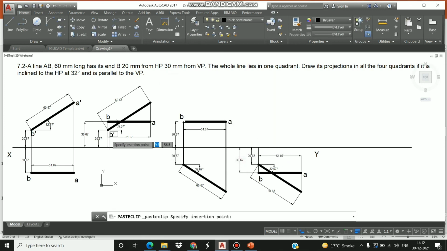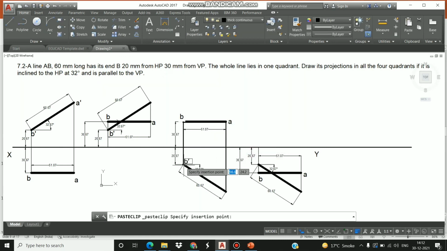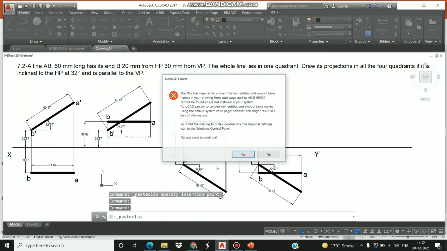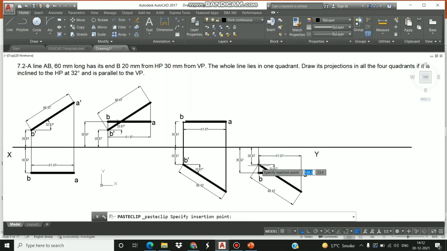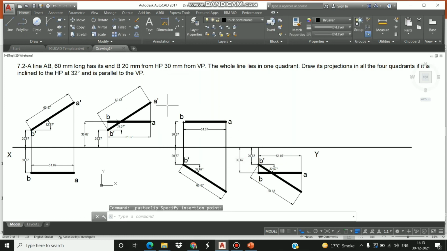This will be B dash. Place it here. Similarly here. Now A dash. Place it here. Control C and Control V, copy paste with B dash. This is done in the first, second, third, and fourth quadrant.